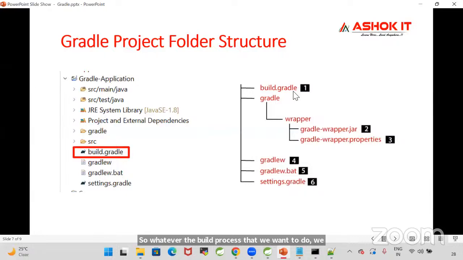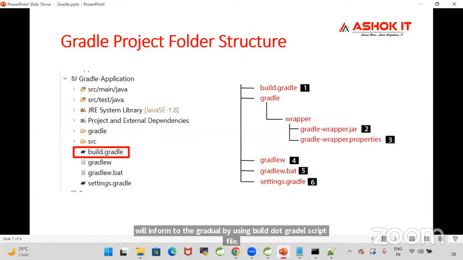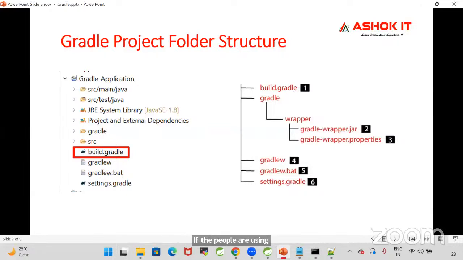If people are using Maven, that is equal to pom.xml. In Maven, we have pom.xml. In Gradle, we have build.gradle. So what is the difference between Gradle and Maven? If you want to do a Maven build, Maven software should be installed in your system. But for Gradle, it is not required. By using Gradle wrapper, we can run Gradle on any machine without installing it.